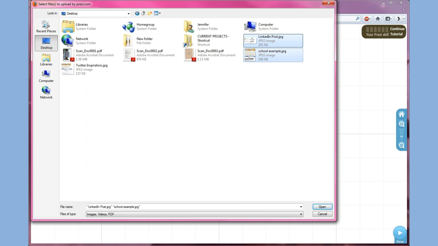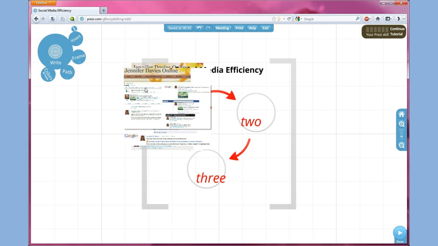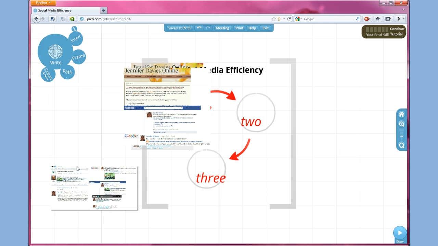And what I'm doing to select multiple images is I'm holding down the Control key on my keyboard. This is just to speed up the process. If you wanted to, you could just select one image at a time and then open. And you can see it's uploading my files. All right, here they are. Just going to move them.